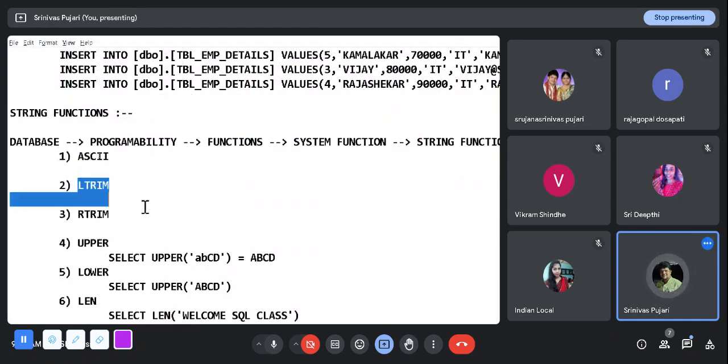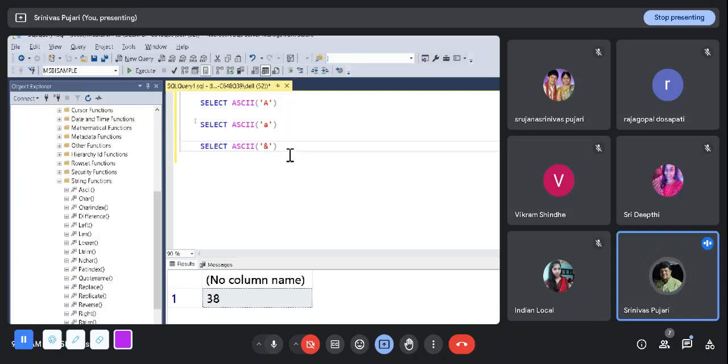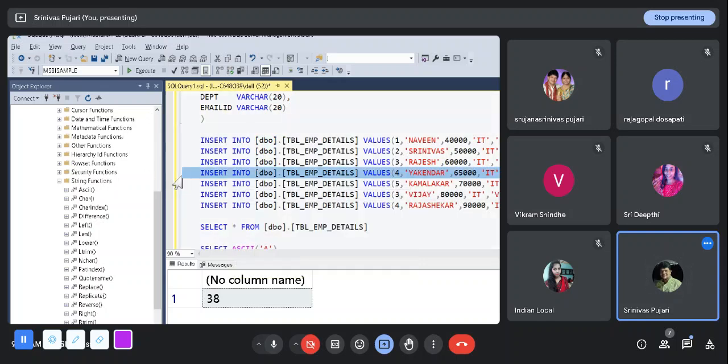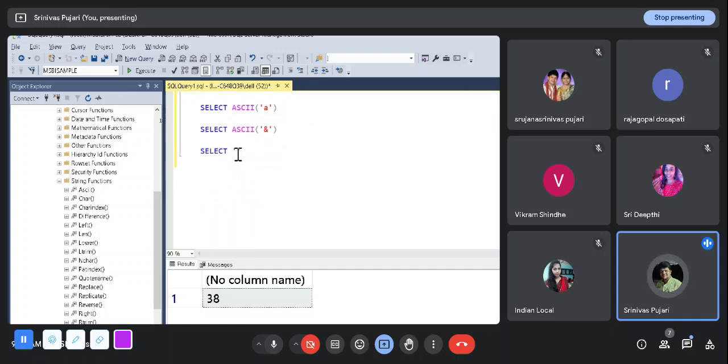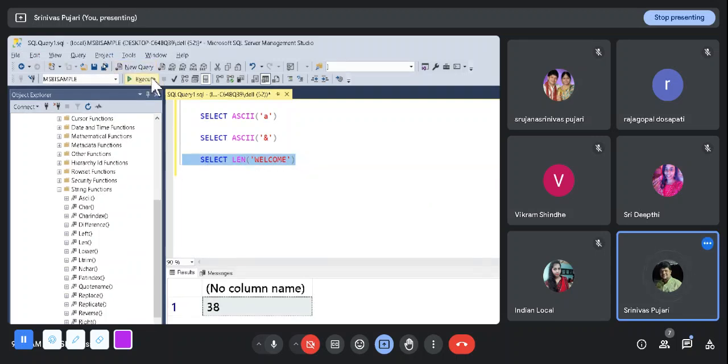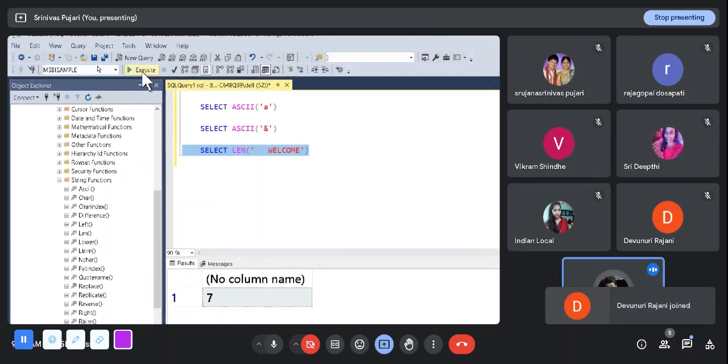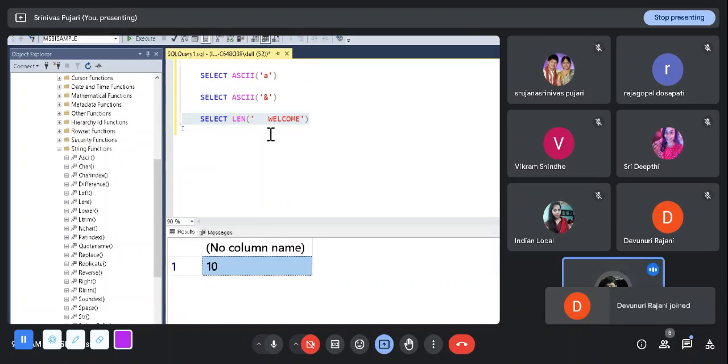And then ltrim and rtrim. So ltrim, right? Suppose you write welcome. What is the length of welcome, guys? It's 7 characters. The length function gives the length of the string. Normally we have 7, but if I give spaces on the left side, we have given 3 spaces, so that is the reason the length is more.